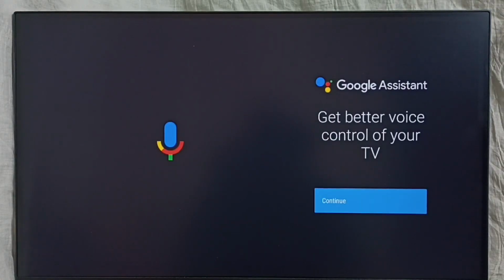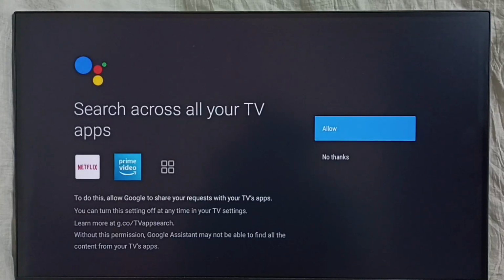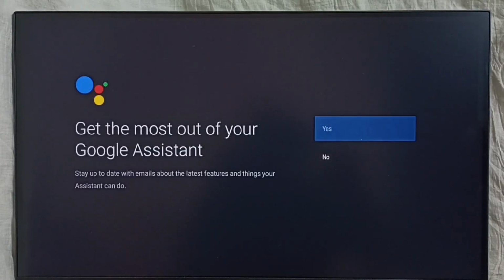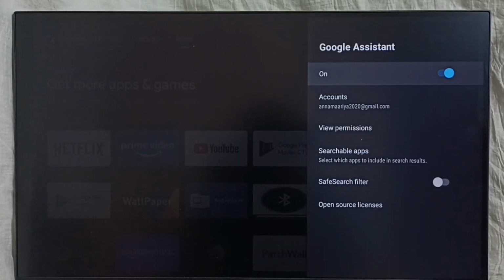Let me turn it on. Select continue. Select allow. Select continue. Select yes. Done. So this way we can turn on Google Assistant and fix that issue, voice control not working or Google Assistant not working.